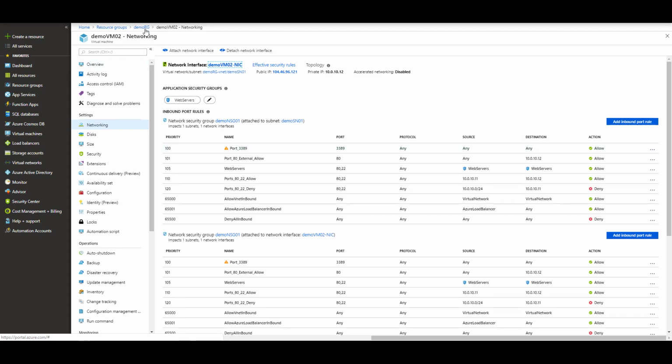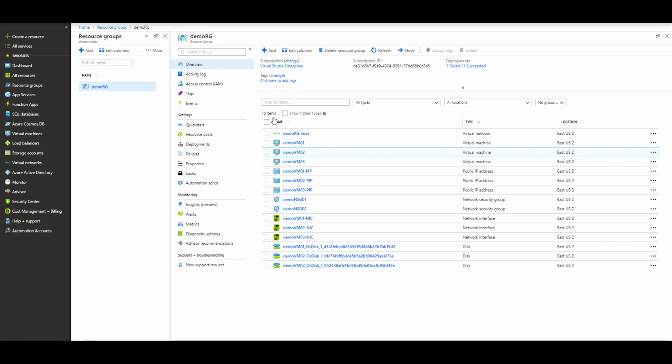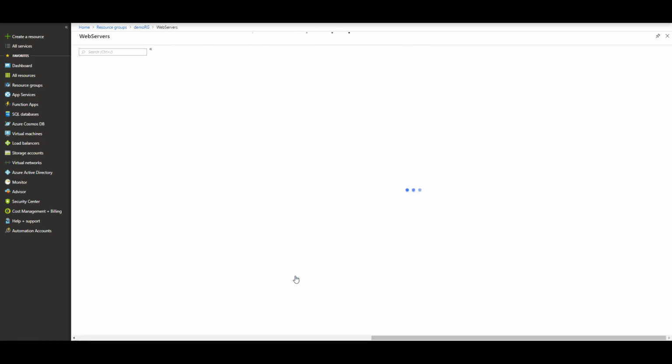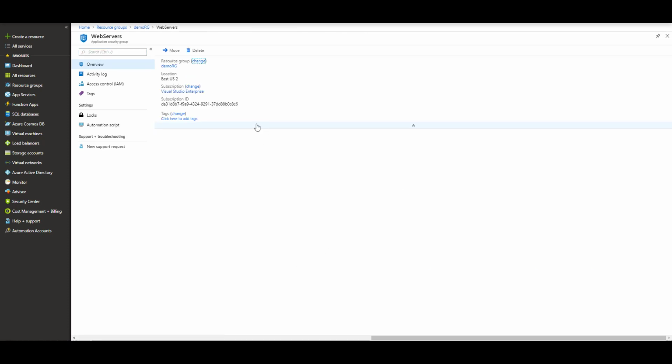Now, if we look back at our demo resource group, we can see that we have a web servers application security group. And if we open this, we can see it's effectively just a tag that we can then use within the NSGs itself to apply rules to.